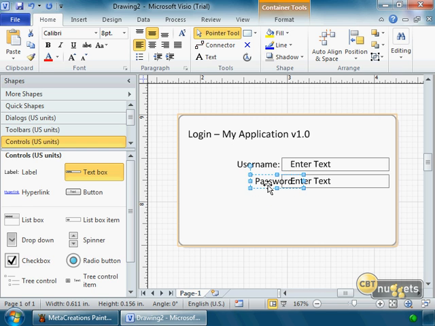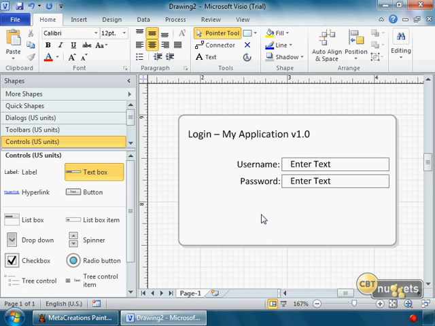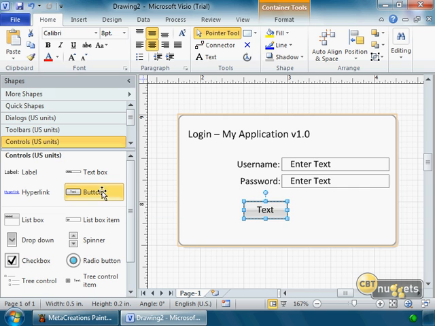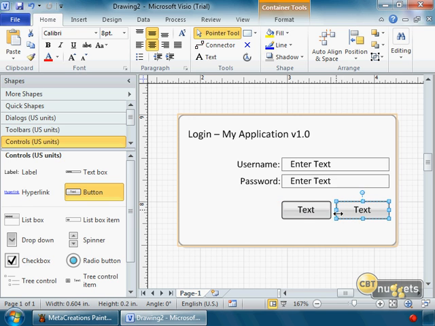Same thing here, we'll just position it. There we go. And now we could add some buttons on here. We need a login button, right? So we'll maybe add a login and a cancel button. Something like so. We can give them a little bigger of a size here.